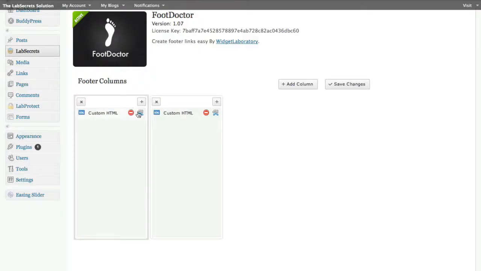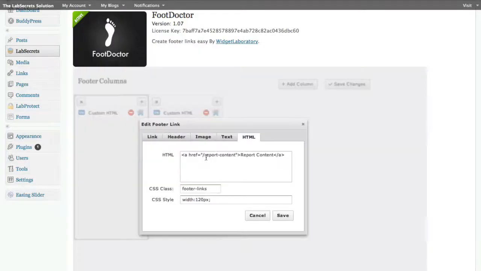In the FootDoctor, I've gone ahead and added an HTML link. I could also add images or a header or a text file, whatever. I've just gone old school and gone with an HTML link that is leading to a page I created called Report Content right here in the system. And I've put a custom CSS class, and most importantly, I set the width to 120 pixels. Why? Because I don't want that particular column to go wider than the actual text I'm going to put in, because then they'll just have too much space around it. I go ahead and click Save.